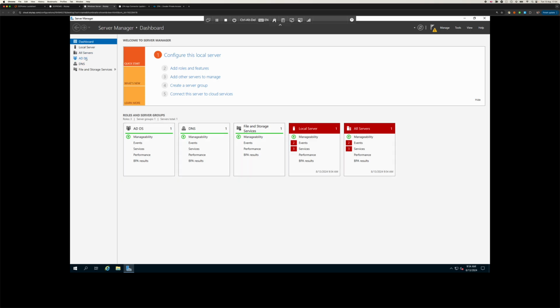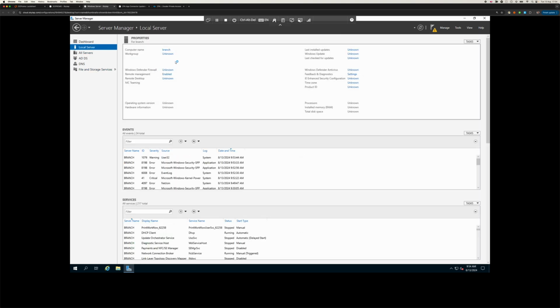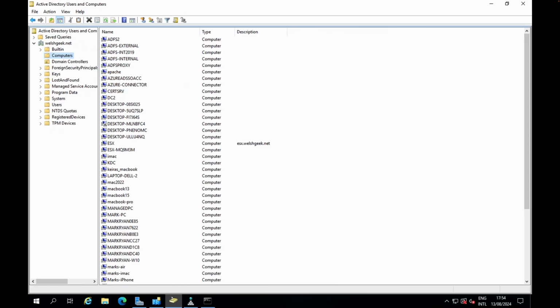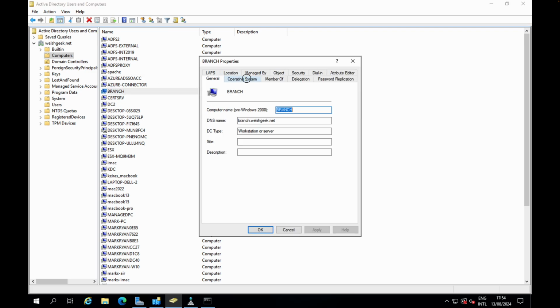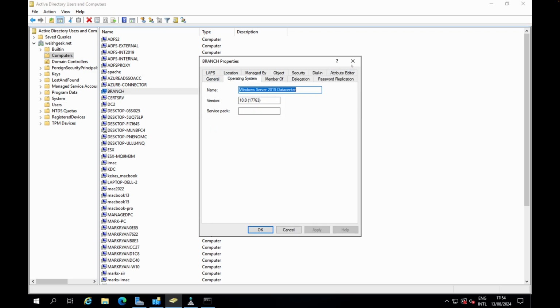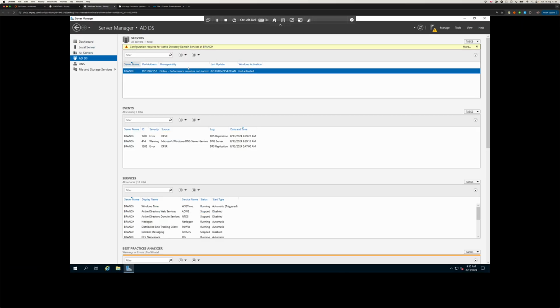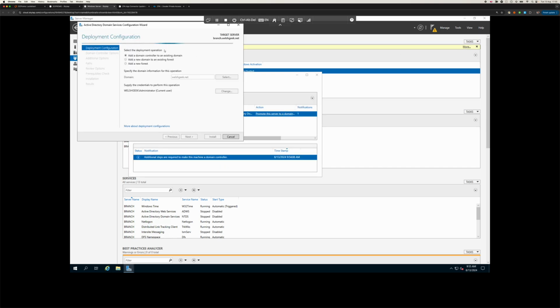Okay, so it's booted up. It's part of the domain. We're in the domain now. If we come across to my domain controller over here, let's refresh. We can see that the machine branch was created, and it tells us that it's a 2019 server. Okay, so now what we're going to do, we come to directory services and we'll say needs to promote to a domain controller. So let's let this thing figure things out.